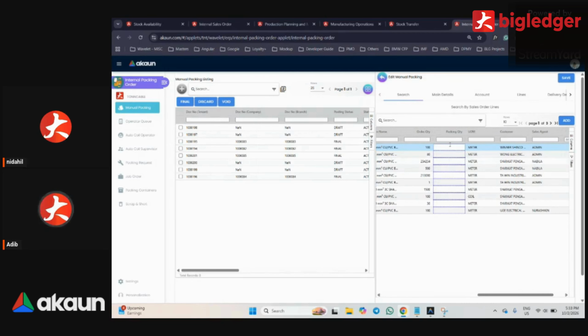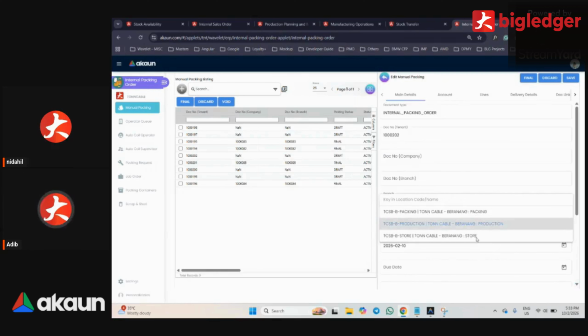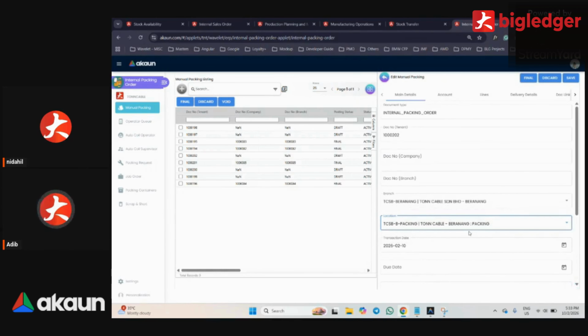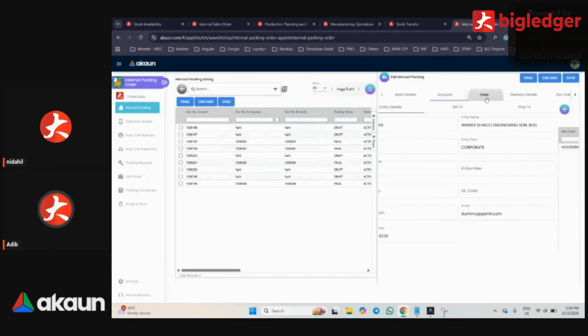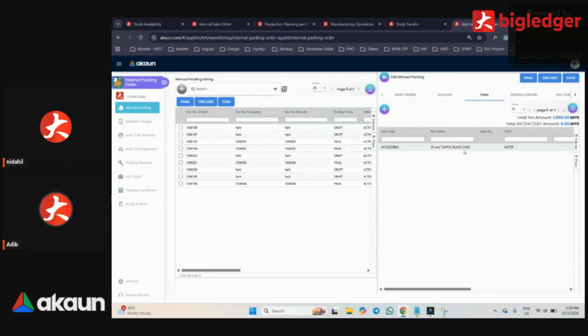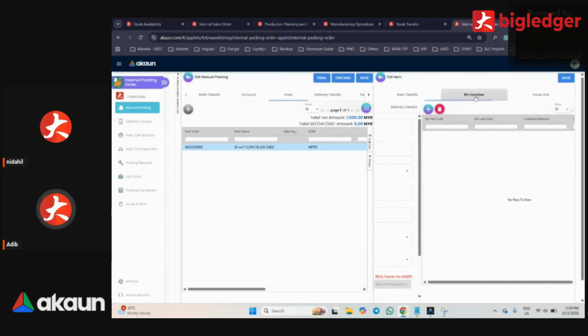For this, my packed quantity will be 100 because my order quantity is 100, so I'll just maintain the same quantity. Then I click on add. Once I click on add, this time my location will be changed to packing, because currently I'm in the packing location. My account will be auto-filled by fetching the information from the sales order, I mean the customer details. And the line will also be filled in accordingly. So these are all of the things.